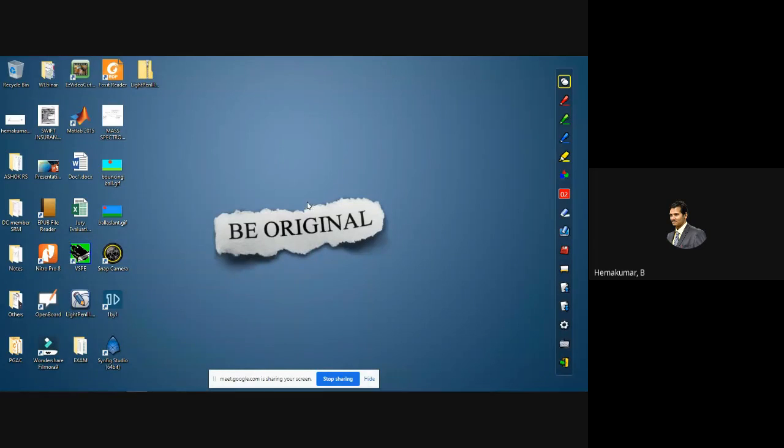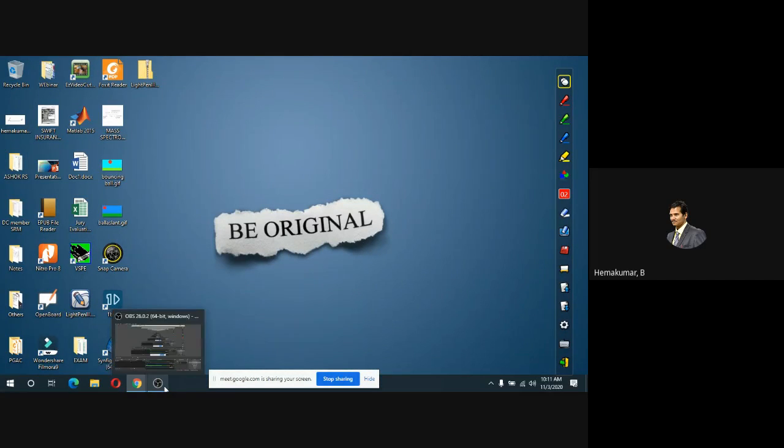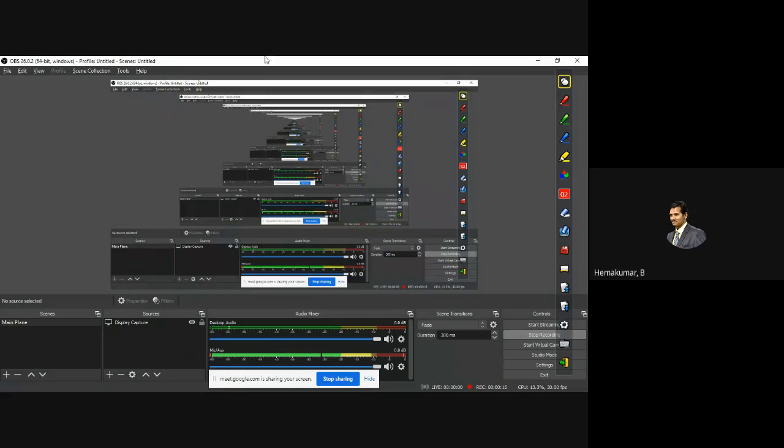And you work in your desktop. You open a PPT, you're explaining it. Once everything is over, again open your OBS, just press stop recording. That's it. Now whatever you have explained in your desktop will be captured.